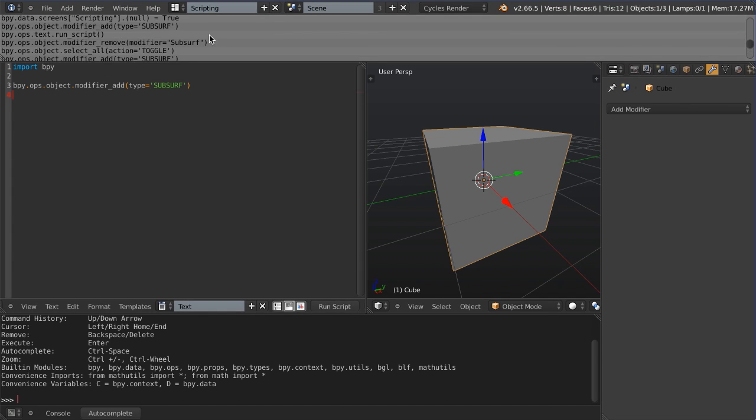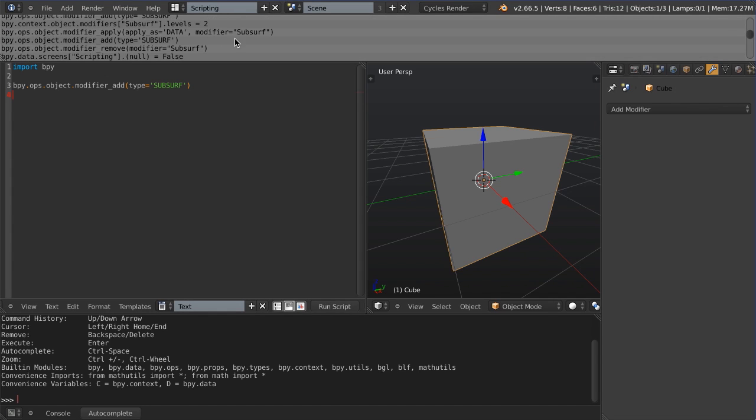So if we just scroll up here, we can see the way that was done, and we can see it's via bpy.context.object.modifiers['Subsurf'], so it's the name of the subsurf within brackets, not parentheses, dot levels equals 2. And basically what this is saying is it's accessing context, so it's saying, hey, let me look at the things that are attached to this specific piece of data. So I'm not creating new data, I'm modifying existing data.